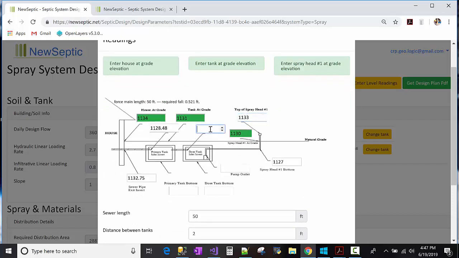So right now NewSeptic had calculated some default tank elevation, where we can start to see that at 50 foot, to get the 1% slope back to the dose tank, we would need roughly 0.5 foot of fall back to the dose tank. Now we can see that the tank at grade is higher than the spray head at grade. So the spray head at grade is actually lower.